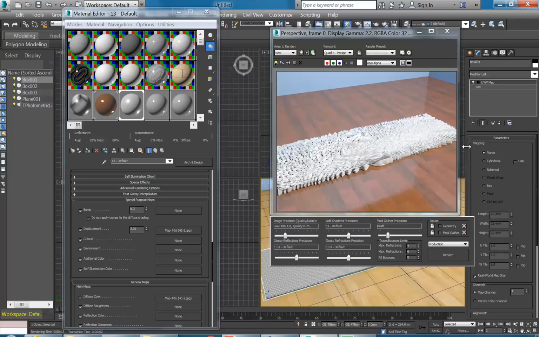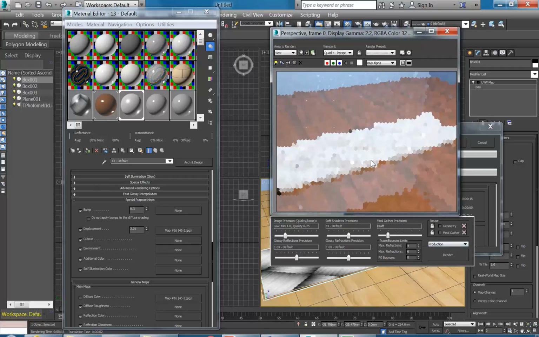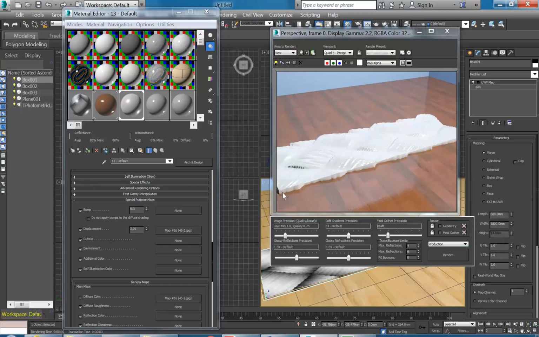I now see it's because I've got real world map size. So real world map size needs to be turned off, so let's just do that again. That's better. Okay, so you can see pretty clearly it is mapping in that direction, but the sides still are getting some unusual effects.